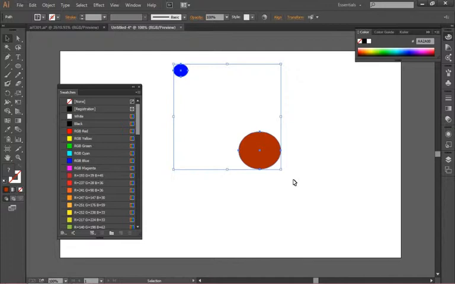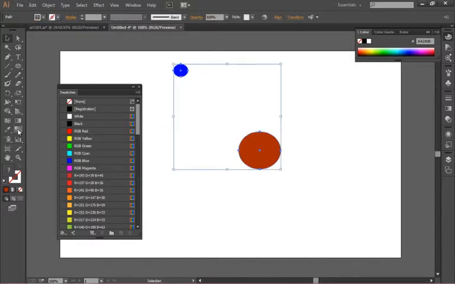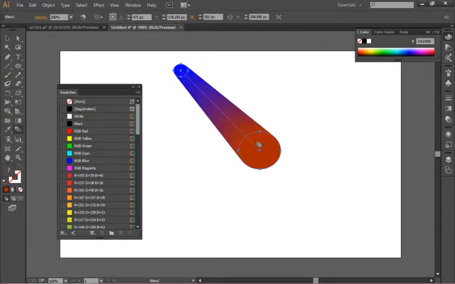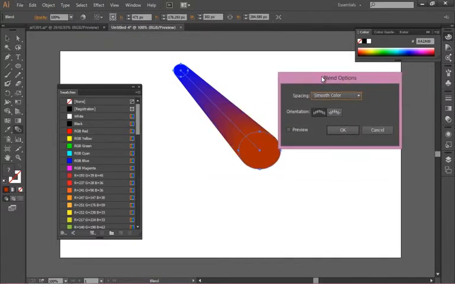Now I could either press Control-Alt-B or Command-Option-B to create an automatic blend, or I can go to the blend tool, which is over in your tools panel, and it looks like a square going into a circle. And if I take that tool and click on one and go to the other, it essentially does the same thing. Now when I double click on this tool though, you'll see that it's set to go to smooth color.